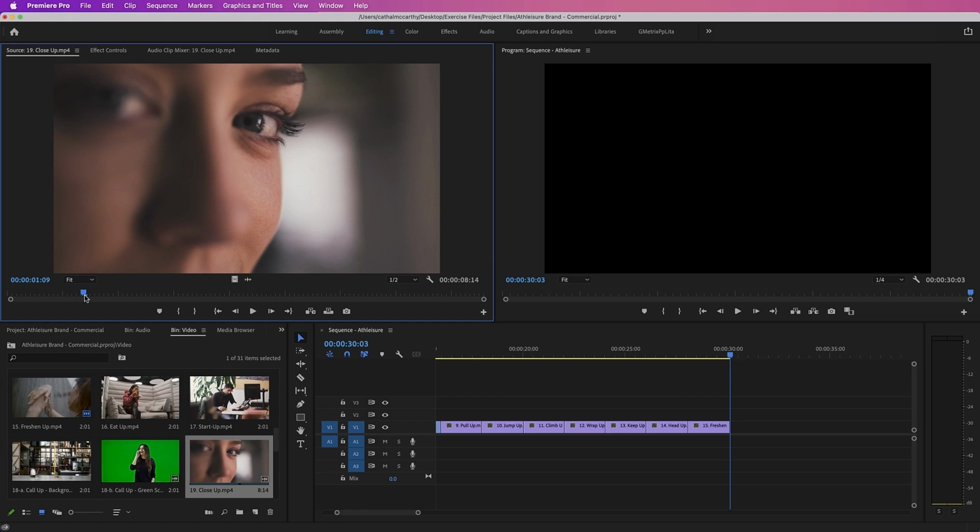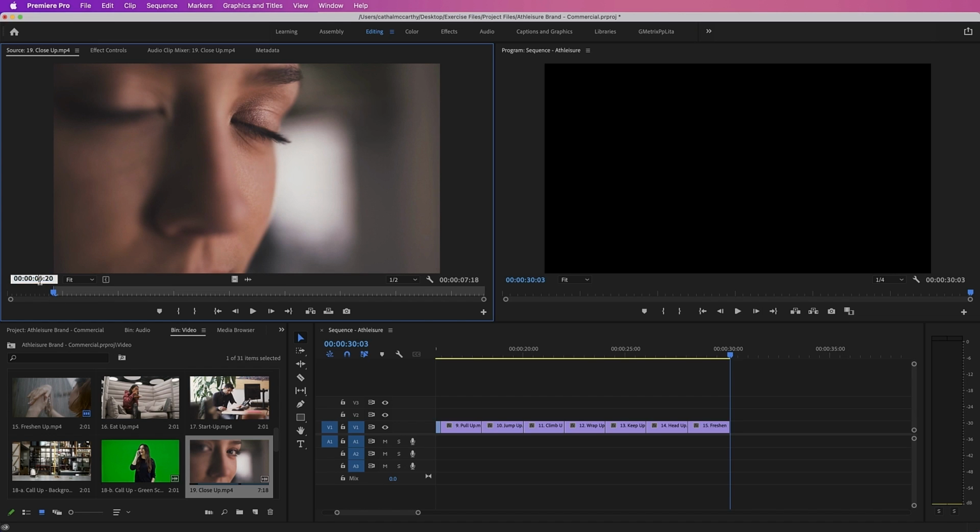And finally, our close-up clip. I want to set the in point just before her eyes open, and then set the out point 2 seconds later. Actually, I think I'll set my out point here just so her eyes are fully open, and then go back 2 seconds, set the in point.